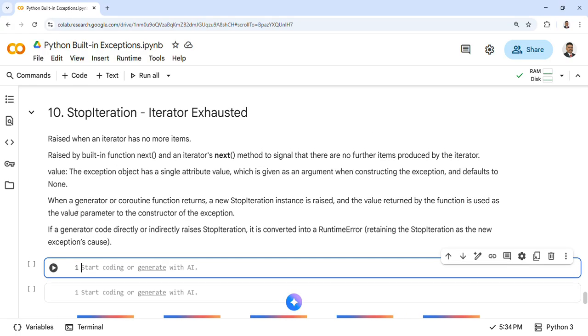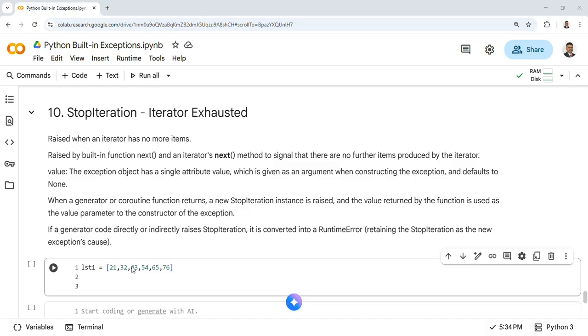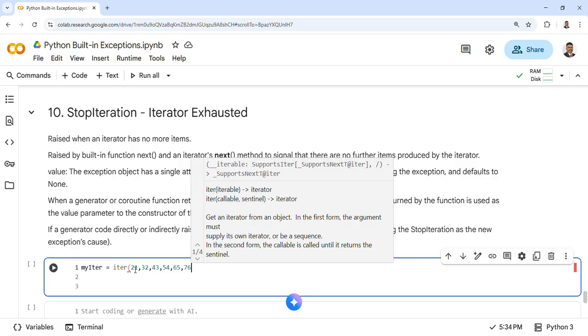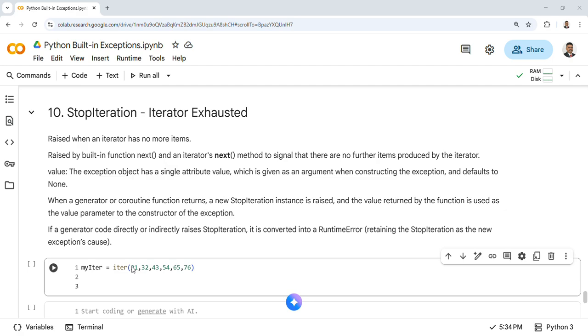And the last one is StopIteration. It is raised when you are trying to get the next value from something which is iterative in nature. Okay, so suppose I say list1, and you have values 21, 32, 43, 54, 65 and 76. Now what you are doing right here is you say my iter, and I'm using the iter function. These are iterative values, and for these iterative values you are saying print next.